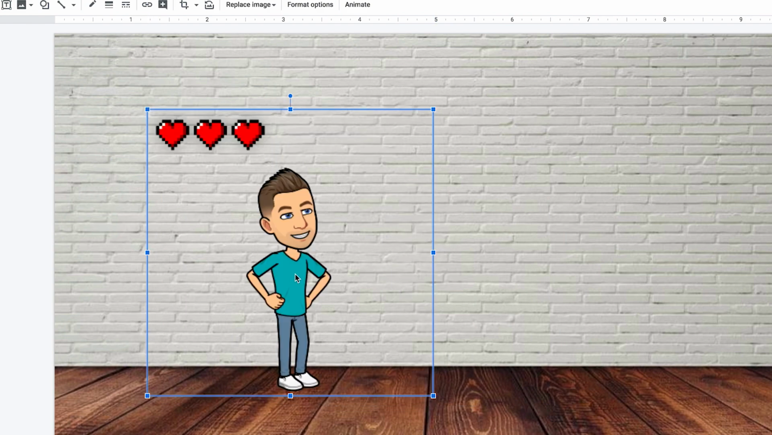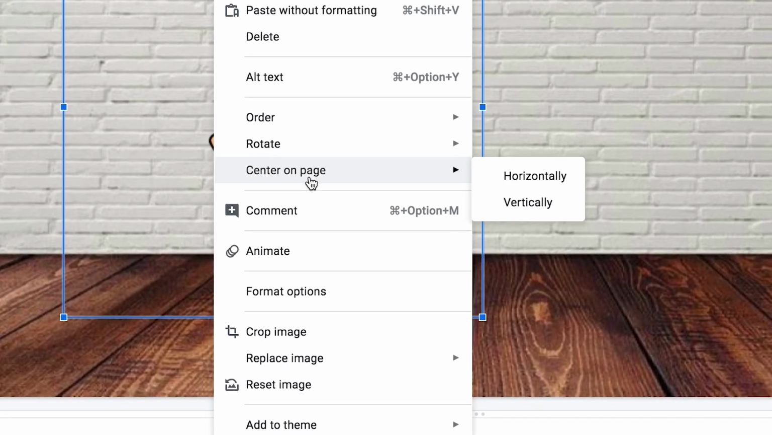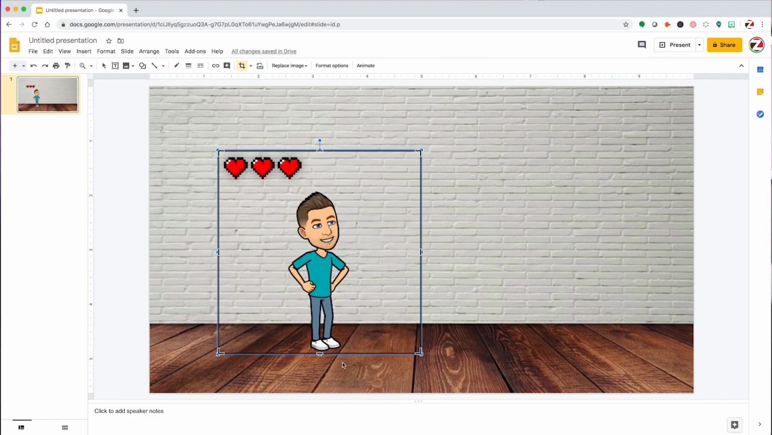Now I don't want the hearts in there, so I'll right click on the image and select crop. Then crop out the hearts down to my head area, then click out of it to apply the effect. Now I like having the avatar here on the screen as I build this to help compare it to the size of other elements we're about to bring into the slide. Now we can start customizing our classroom.